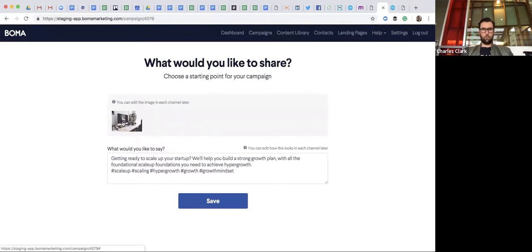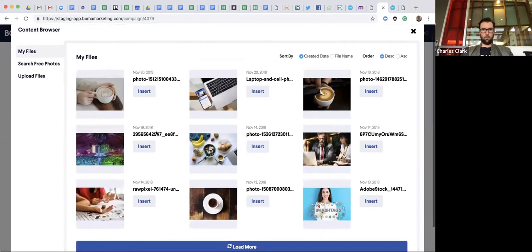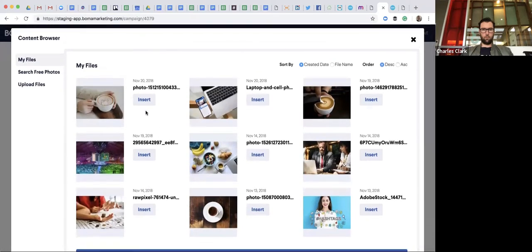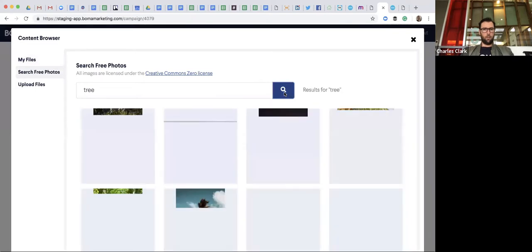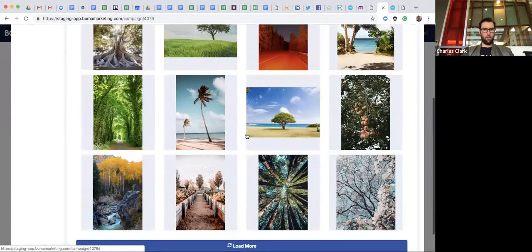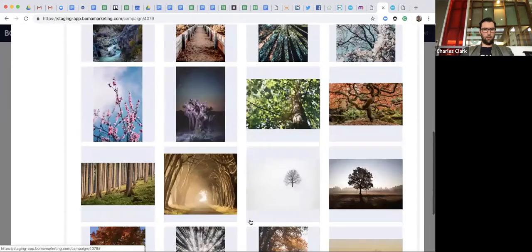Now you can edit these as we go into the channels, but just to show you, if I click on that image here, Boma gives you access to 600,000 free images. You can also upload and choose from previously uploaded images. But if you search images, simply type in a search term, click on the search, and choose from thousands and thousands of free images, which you can use wherever you like.